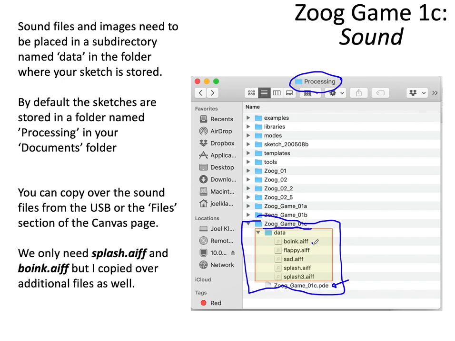In this case, all we really need are the boink file and the splash sound here. But I brought over some Flappy, a SAD, and a Splash 3. You can switch sound files if you want. But the key is that they've got to be in a subdirectory in the folder where your current game is stored. And the folder name should be the same as the name of the program file that you have saved most recently.